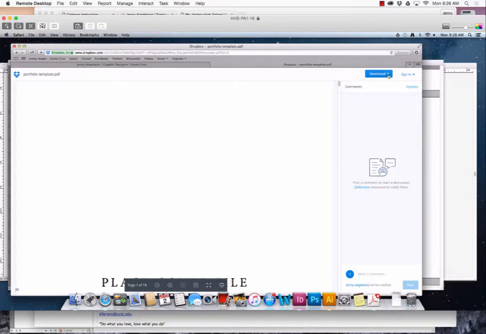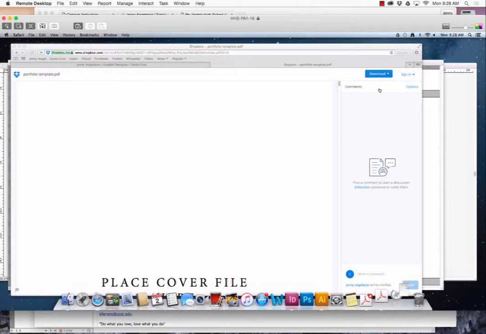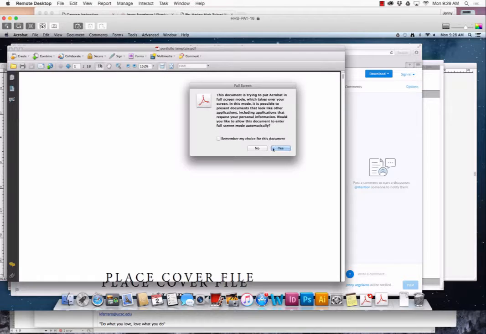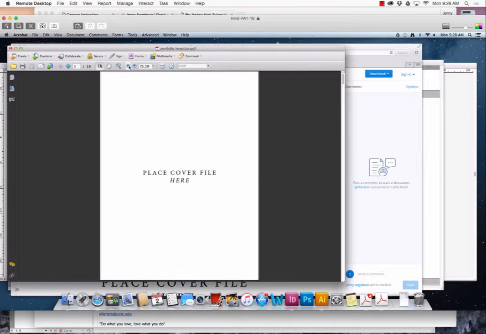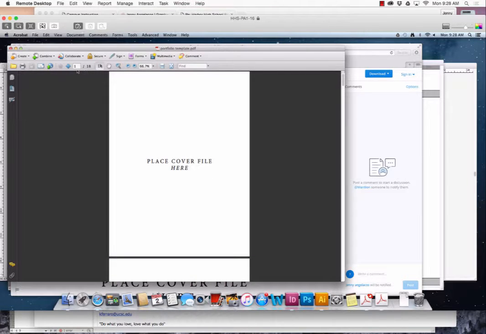So this is going to show me a preview of what your portfolio will look like in the end. So I'm going to say direct download. And right here I'm going to say no. So this is a preview file of what your portfolio will look like. You'll have this page where the cover is. Then you'll have this opening page.